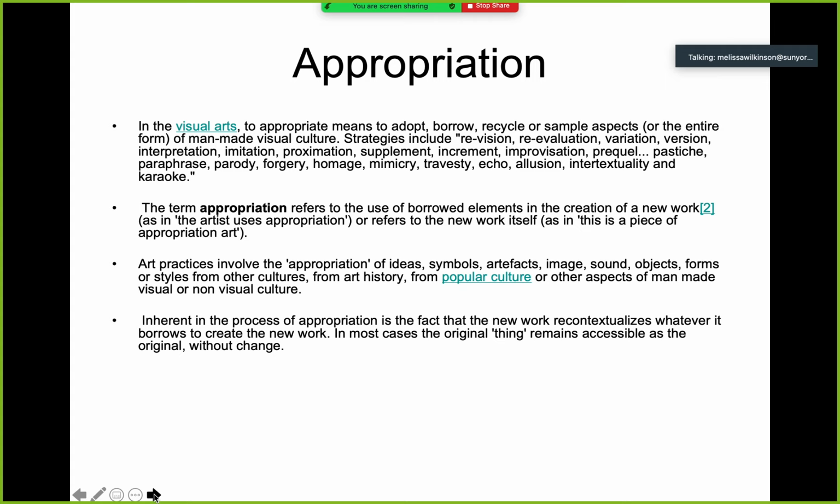If you think of hip-hop and how hip-hop samples and pulls hooks and lines from other musical examples, it ultimately is appropriation. So the strategies might include re-envisioning something, re-evaluating something, variation, version, your interpretation, your imitation, your approximation. So this one sounds like a little bit of a rap. All of those things, right? In order to create something new, okay? Karaoke is a word in there that really falls under the umbrella of appropriation.